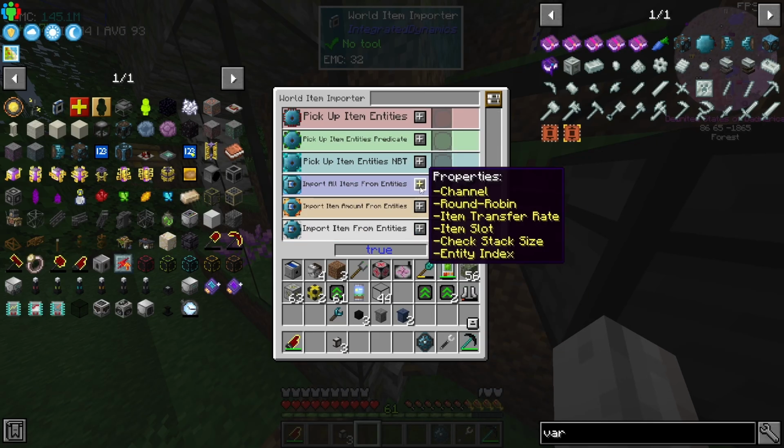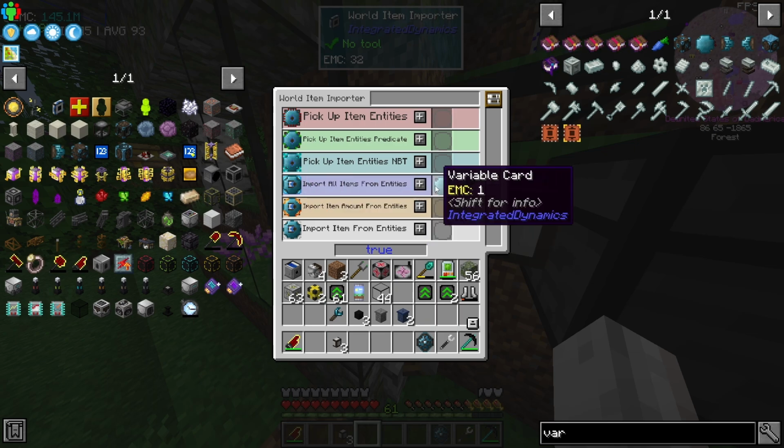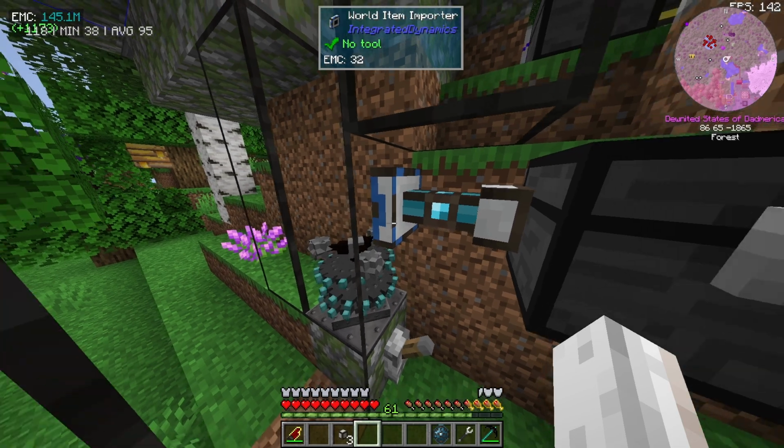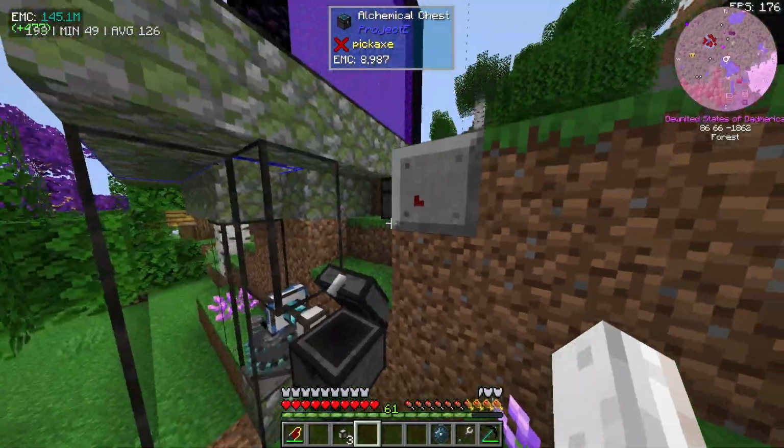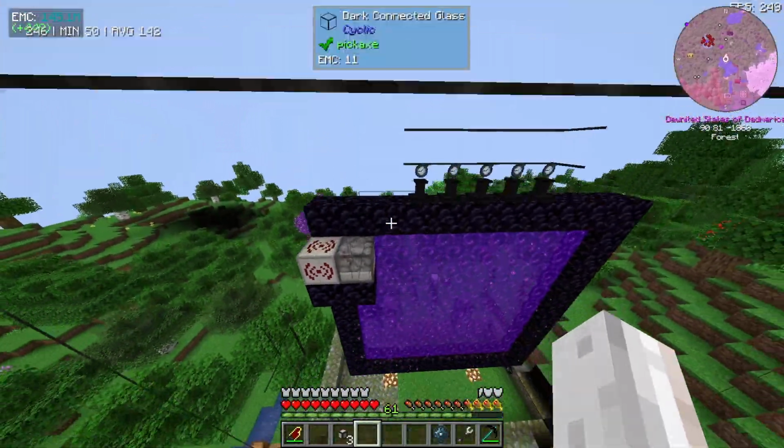We might be changing things later if this doesn't go according to plan, but that should be fine. So you just place the variable card in that one to let the machine know, hey, we want to be doing this one here. Import all items from entities. Now what happens? Well, as a quick example, let me go ahead and spawn a few more.